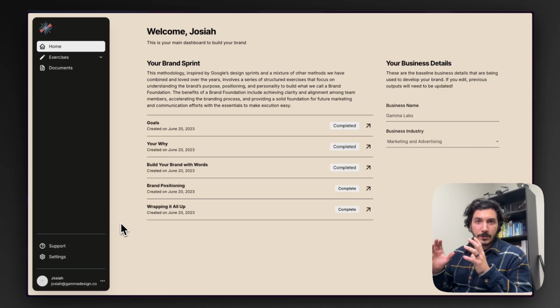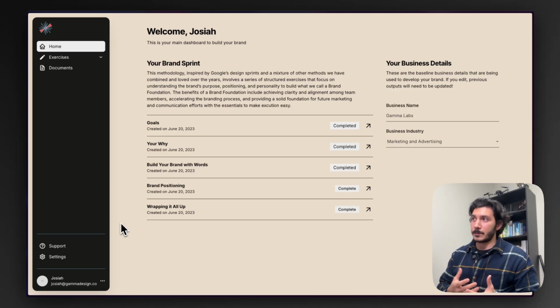Hey, really quick, I want to walk through this tool that I've been working on for a little while, and it's now sort of in an alpha phase and ready for some initial testing. It's essentially taking the brand foundation, a workflow inspired by Google's design sprints and some other stuff I've learned, and turning that into something that a company, a brand, someone trying to release a product can do for themselves.